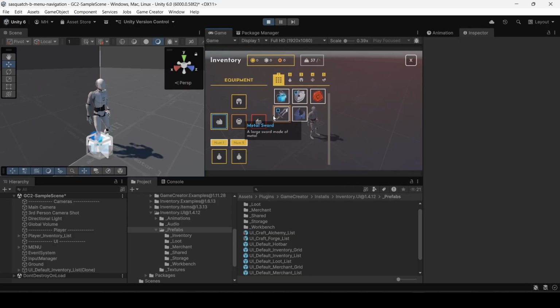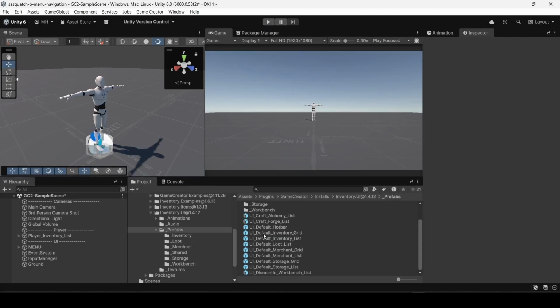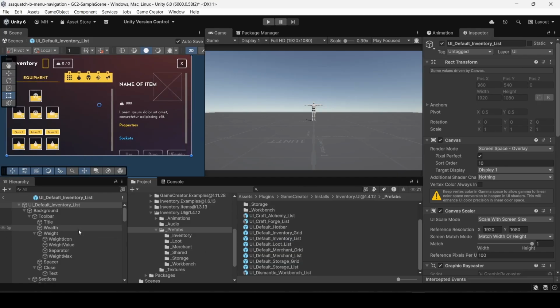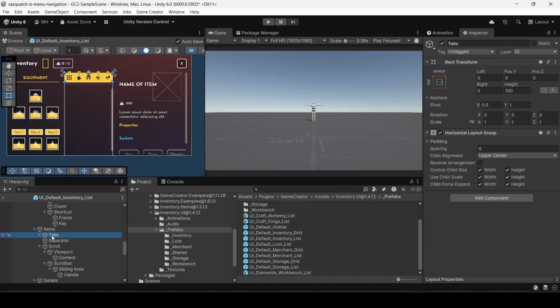The other problem is there's no way to navigate these tabs because these are tied to keyboard buttons. So we can actually make this so that we could bind a key on the gamepad for that as well. So let's take a look at that. We go into here. We go to the tabs section here.